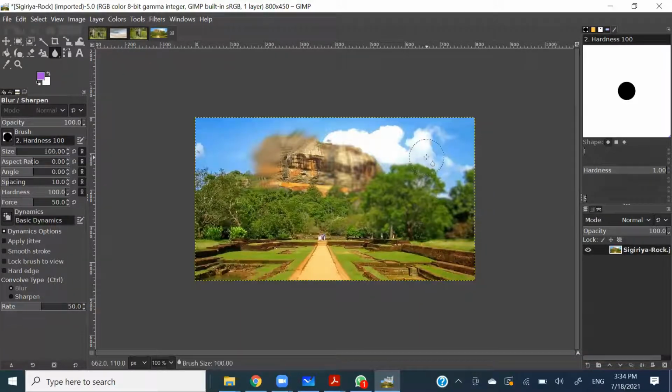Right, then if you increase the pencil size, the brush size, you can do the blurring in a very short amount of time. If we need only this part to be clear, we can blur the rest. Right? So now only the road is the one which is clear. Other parts are blurred.